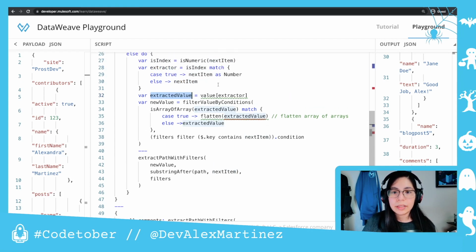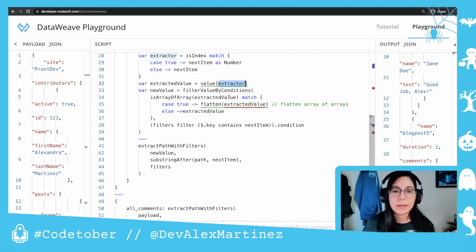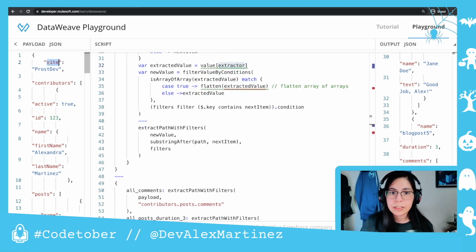Then we extract the value. So we do value and then the extractor, which is this one. So if this is an index number, this will be an actual number. And then if this is a string, this will extract the string from the value. For example, .site would be prosdep. So here we have the extracted value.